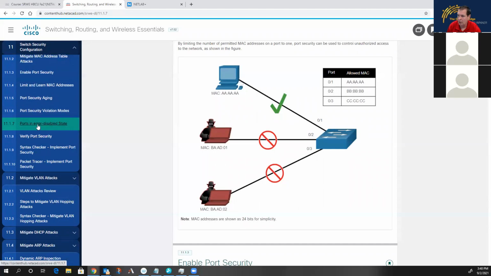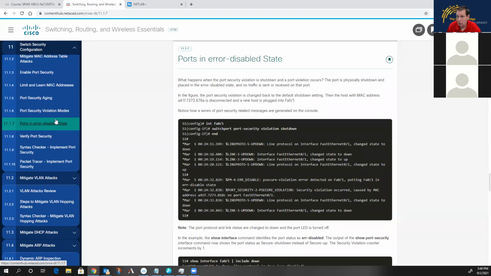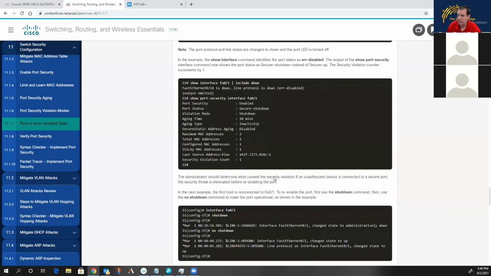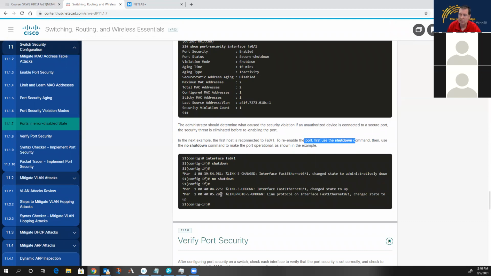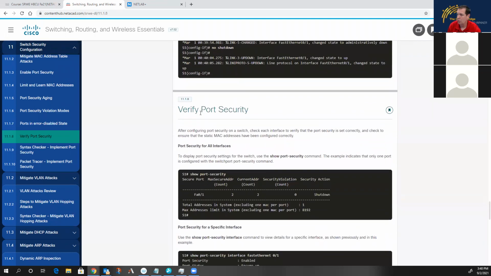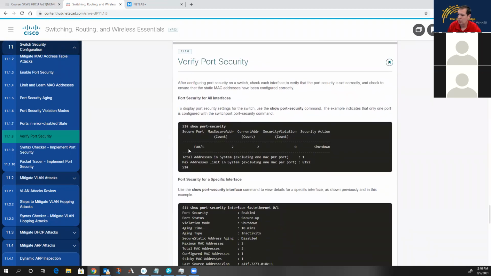Extremely important. Now, the other thing that's important to know is if you do have shutdown set as the mode and the port is shut down due to a violation, the only way to fix that is to do a shut, no shut. So if it's in the err-disabled status, you have to shut the port down with a shutdown command, then do the no shut command to bring it back up. Okay. So verifying port security is show port security, and it will tell you if it's on or not and what particular ports it's on.